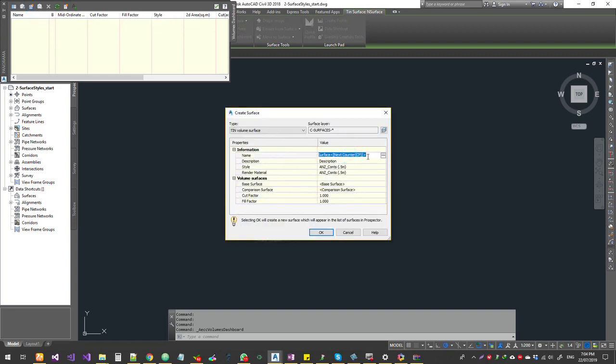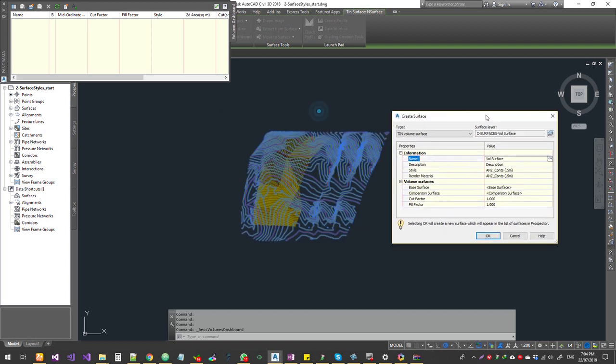I'm going to give it a surface name, which is going to be volume surface. And you can choose a different style. Remember guys, right now both of them have the same contour style. If you have multiple surfaces on top of each other with the same style, it's visually hard to interpret which surface and which feature is which. So make sure you keep all of them in different styles, or at least different intervals, so that you can easily identify them visually.